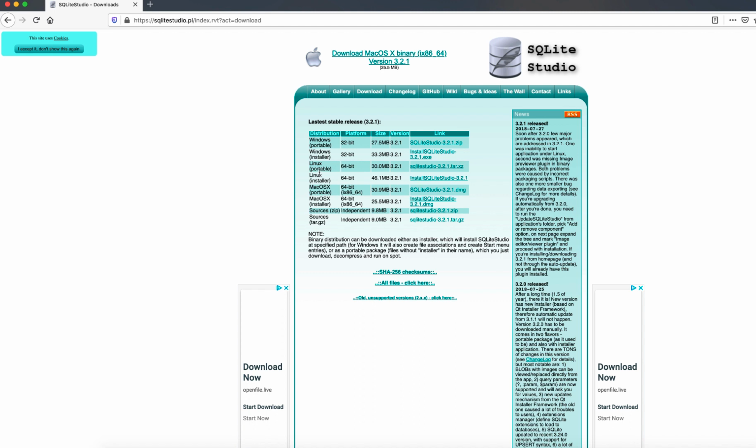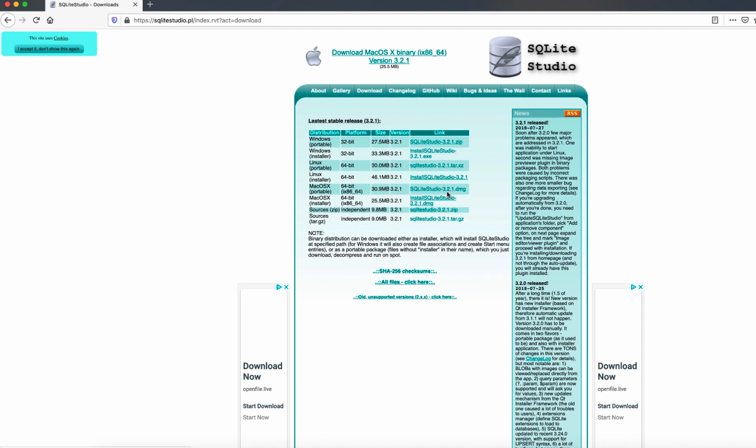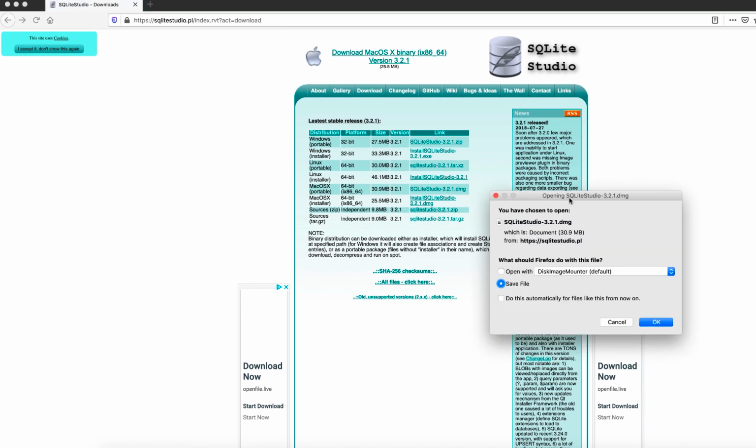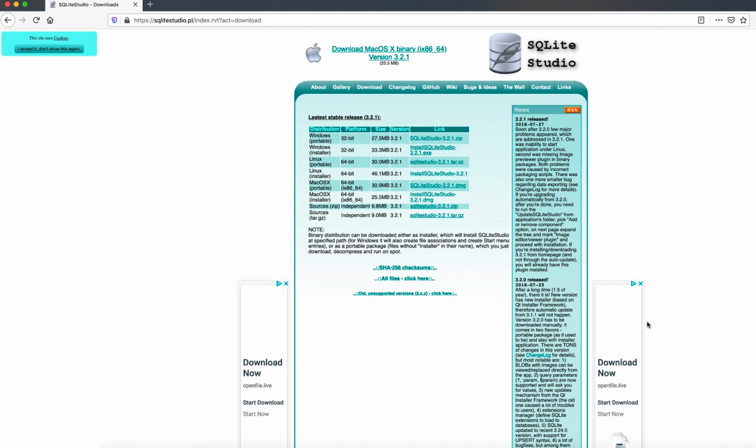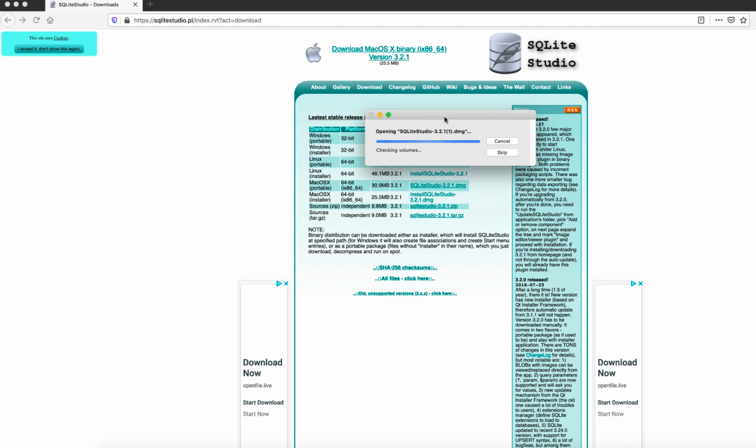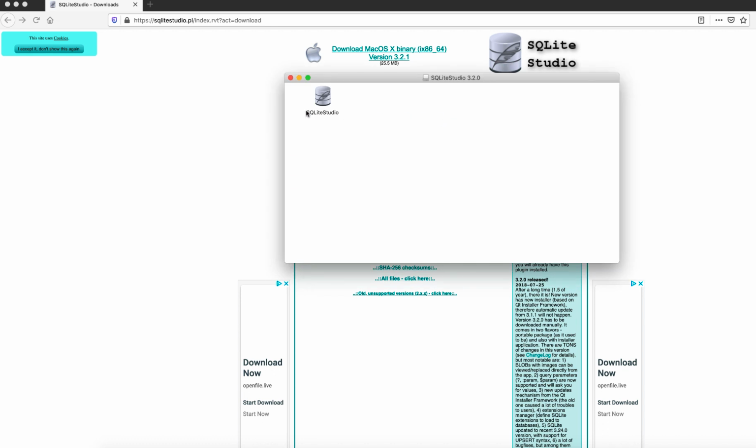And then same thing for the other two operating systems. I believe I chose the Mac OS X, just the DMG, like the zip file. Just double clicked it, so once you download it, it goes directly to my downloads. So save file, and then once I open the download, it verifies. So that's it, and that's the entire process, and now you have SQLite Studio.